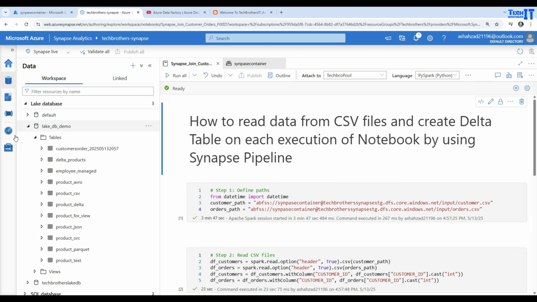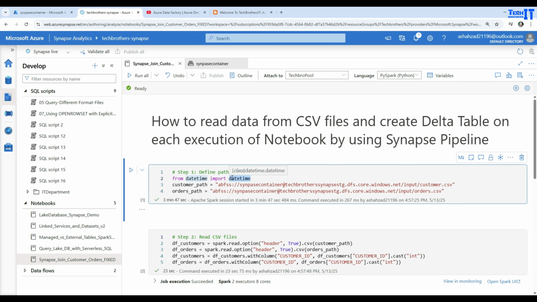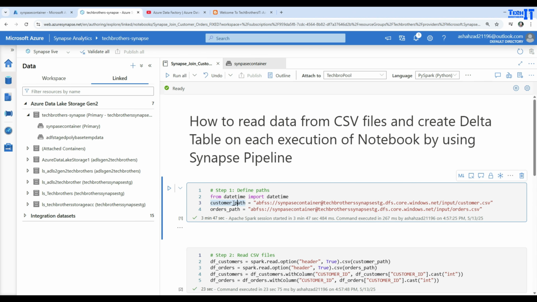So here is my notebook that I have created. I went to Develop here, created a new notebook, and here is my notebook. The very first step I'm doing here is importing datetime from datetime, so I can use it later in the notebook where I need functions related to the datetime. Here's my path for the customer file, and this is the variable I declared here, customer underscore path, and then I have this path here.